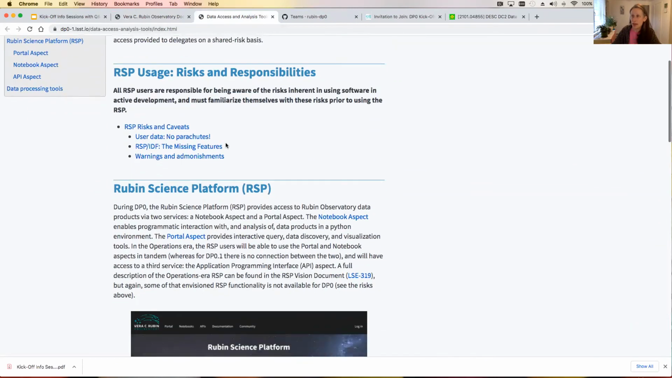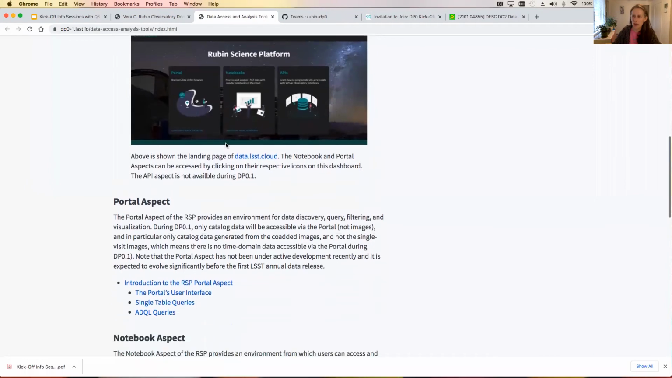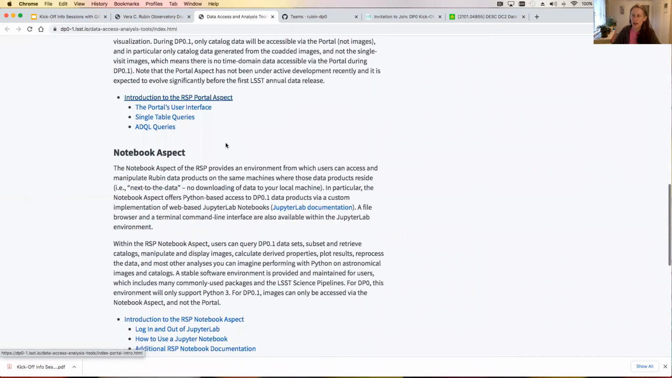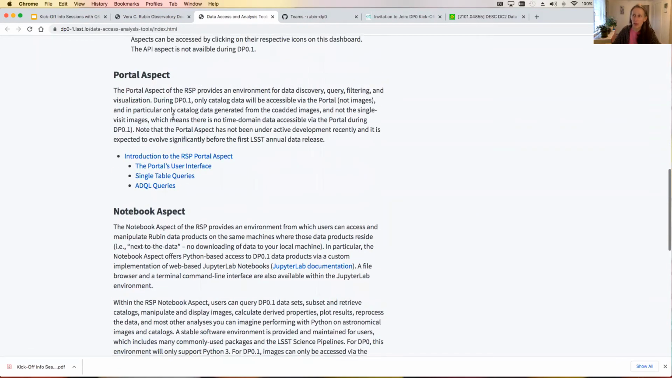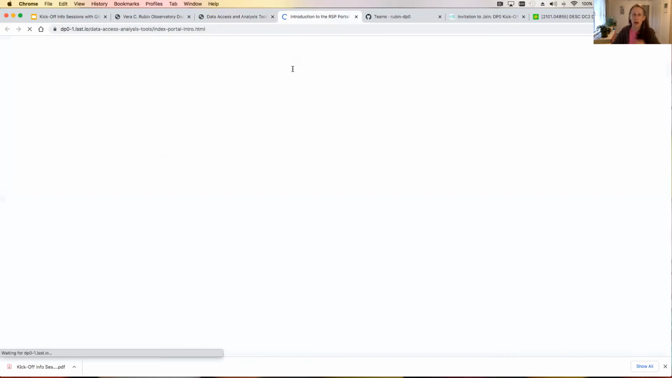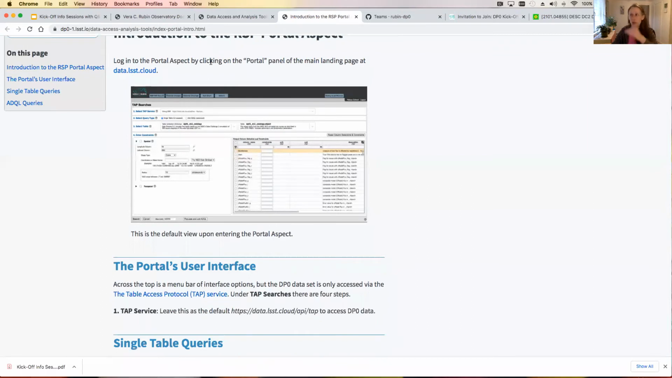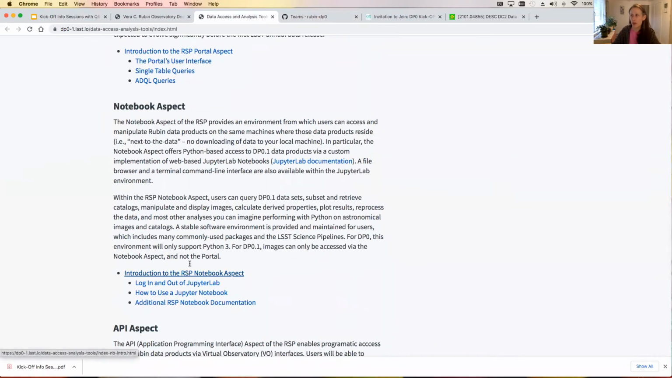If you keep scrolling down on this page, you'll see more information about the Rubin Science Platform. In particular, the user guides for both the portal aspect and the notebook aspect are here. These will take you step by step through how to log in, what all of these different boxes mean, how to do a search in the portal, how to make a plot, real step-by-step user guides for both the portal and the notebook aspect.